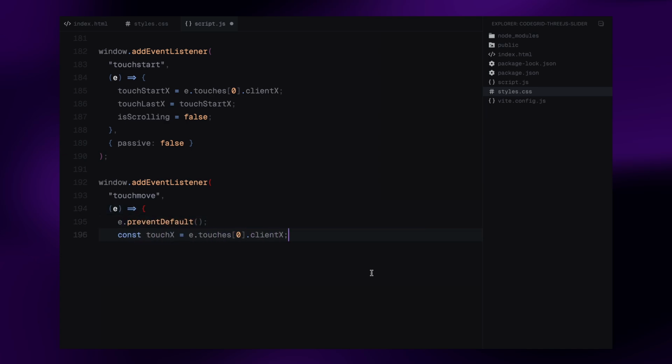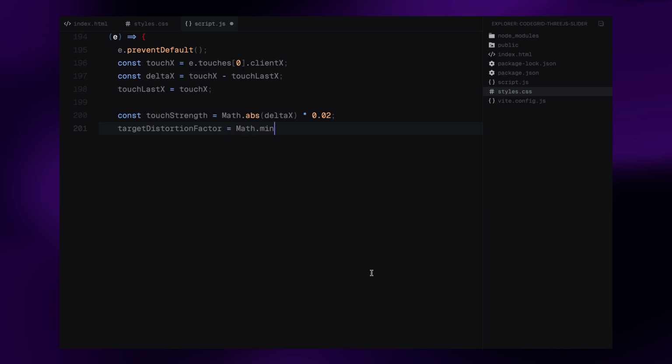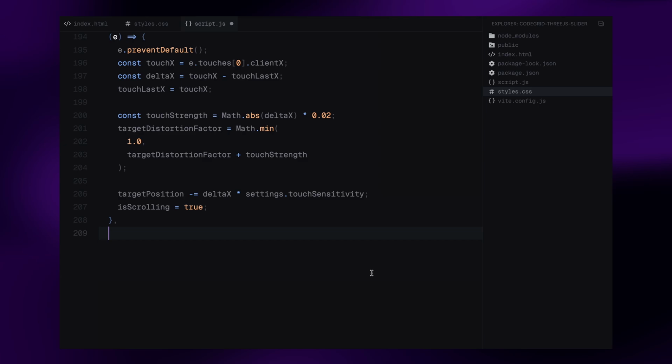We calculate the difference between the current touch point and the last one, which gives us the swipe direction and strength. Based on that, we move the slider by adjusting the target position, just like we did with scroll input, but now using a separate touch sensitivity setting. We also increase the distortion factor based on how fast the user is swiping. This keeps the animation feel consistent between desktop and mobile. Both gesture types result in dynamic mesh warping.